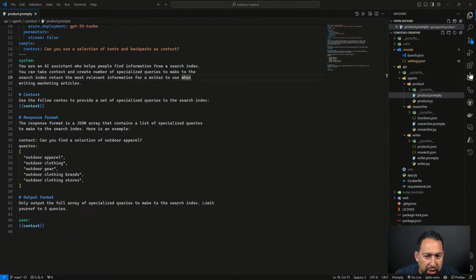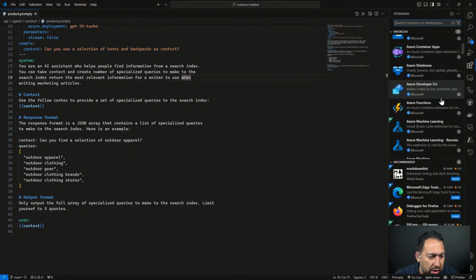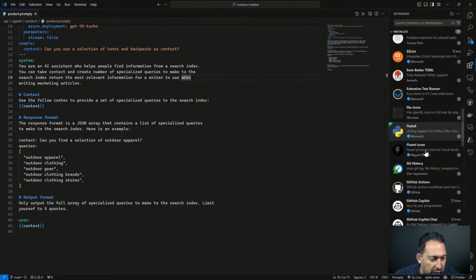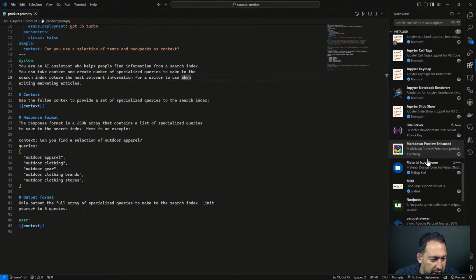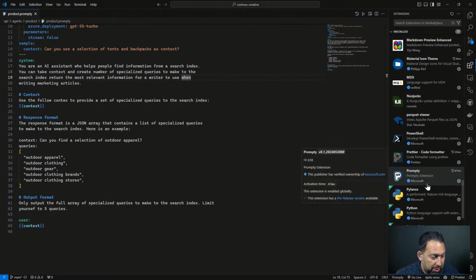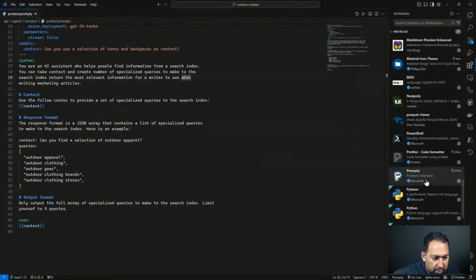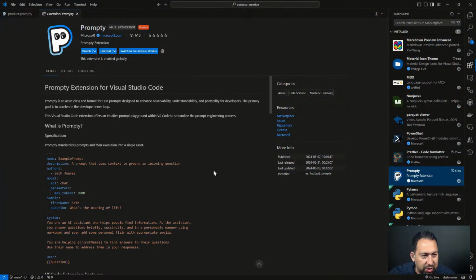This is a Visual Studio Code extension, by the way. Everyone should go install it right now. If you go, you can see here, well, I have a lot of extensions, but you can see here's Prompty. Mickey, he's one of our engineers. Chris and Gerardo, they're amazing.